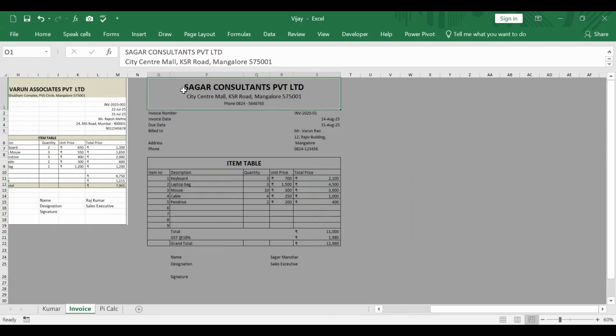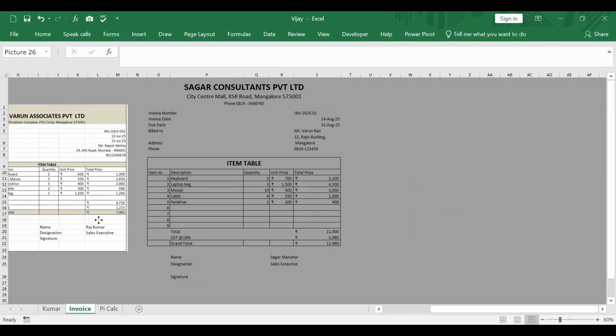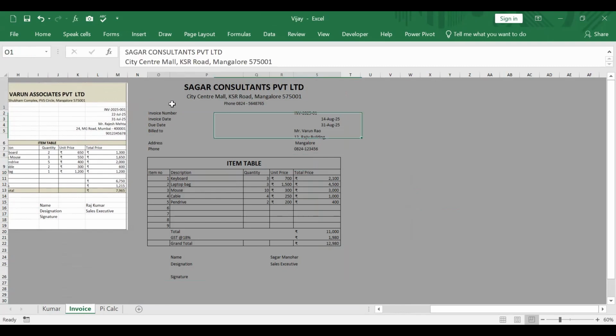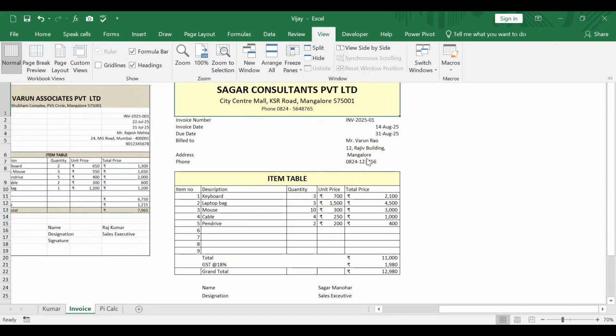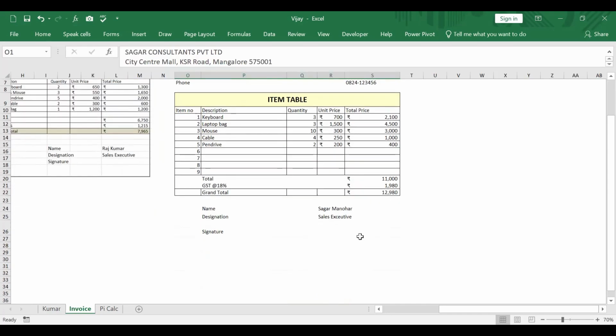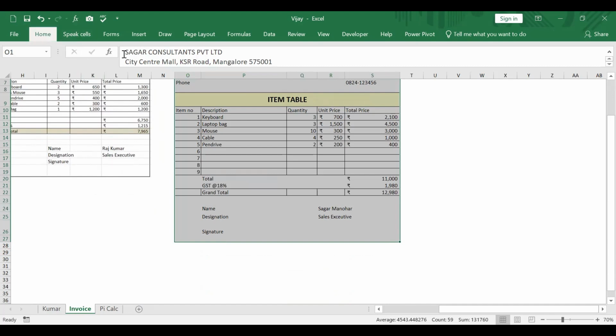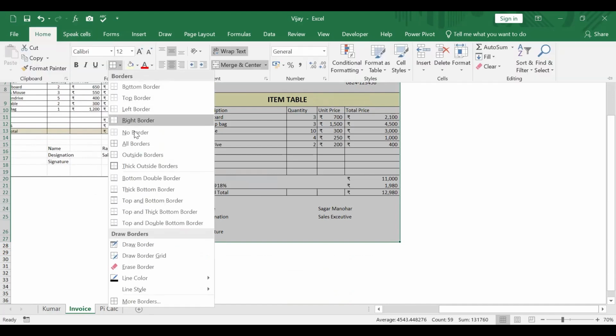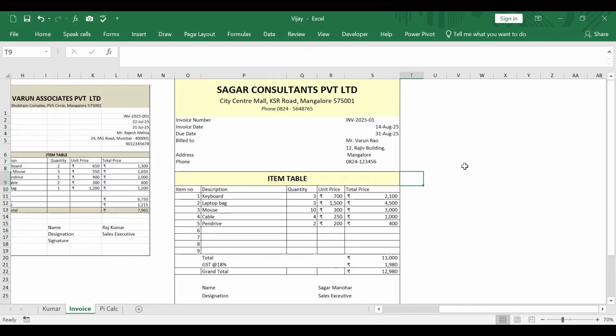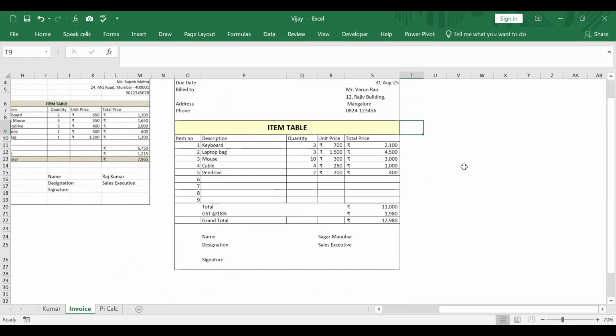Let me put the border for this also. Border for where? View normal, for the entire invoice. Home, border, outside border has come. This is how the invoice looks.